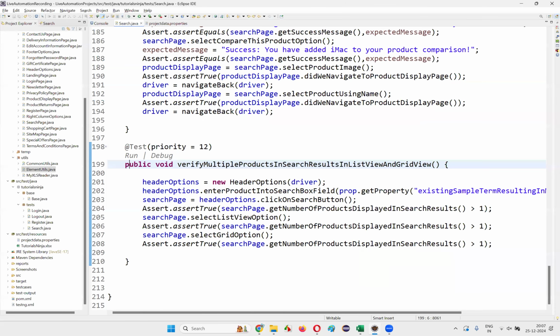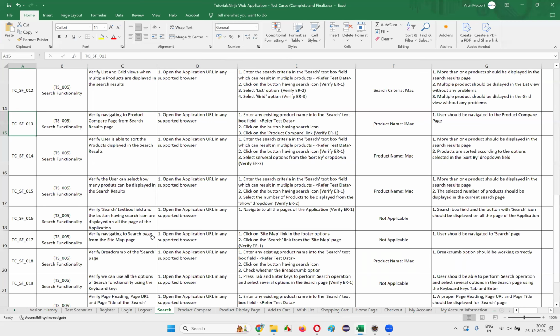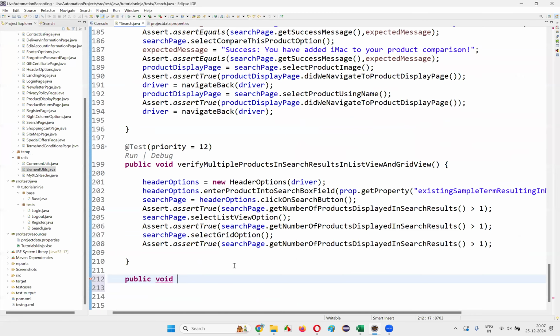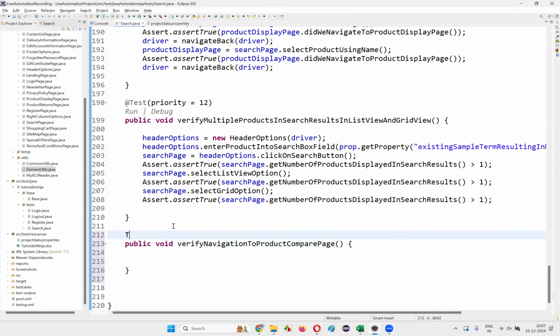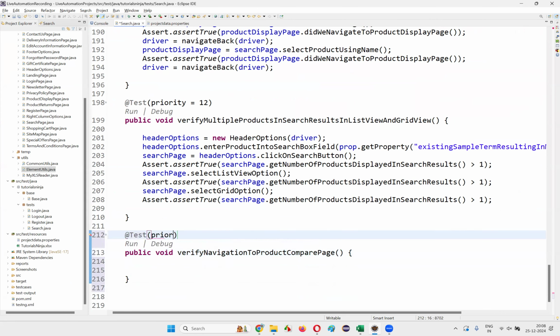So here, public void verify navigation to product compare page. Like this, I'll create a method here. And here I'll write the @Test annotation and say priority is equal to 13. And here I'll write headerOptions is equal to new HeaderOptions, and pass the driver here, put a semicolon.